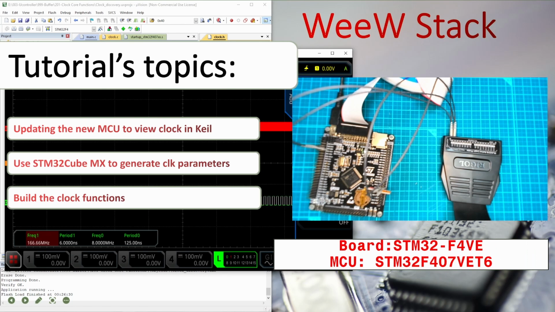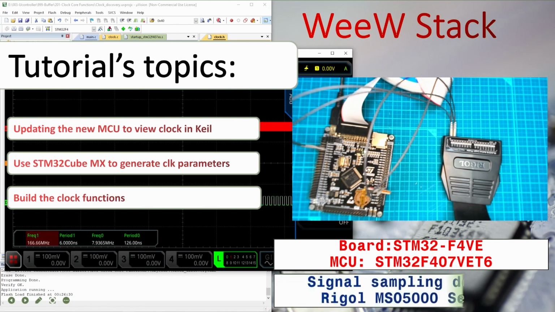At the end, this is the STM board that we are going to use. The board is called STM32F4VE. It's a Chinese board that I really enjoy. The pin structure is quite nice. They also have specific pins for some devices, which makes it a good board. And for the logic analyzer or signal sampling device, today I'm using the Rigol MSO5000 series oscilloscope. So if you're really interested in how to change the clock and understand every step of the process, this is the video you have to watch. Thank you, and let's start.